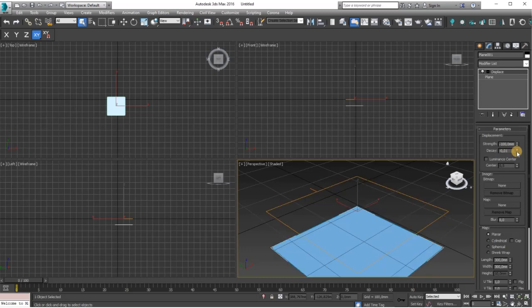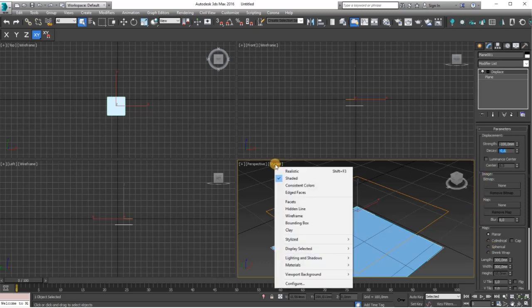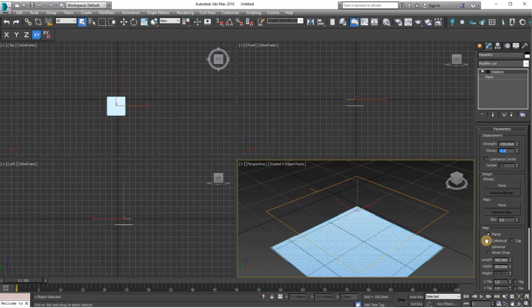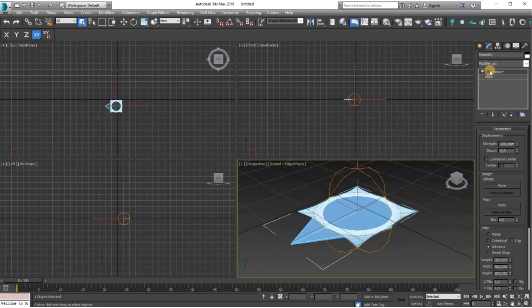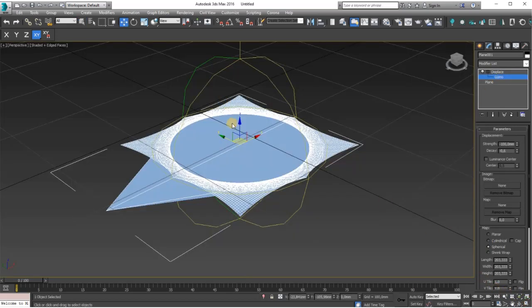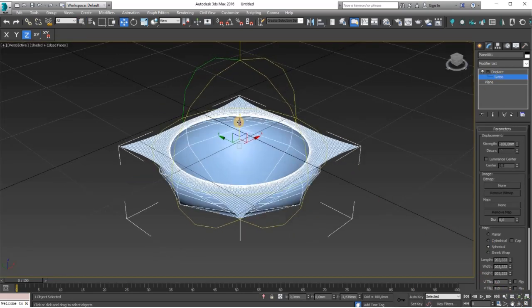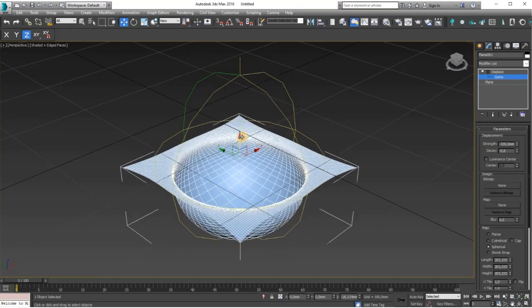You can also use a bitmap or map to produce this effect. Click None associated with the map control in the image group to open the Material Map browser. Double-click on Noise to select this map. Select Planar from the map group. The effect of the modifier is displayed in the viewport.